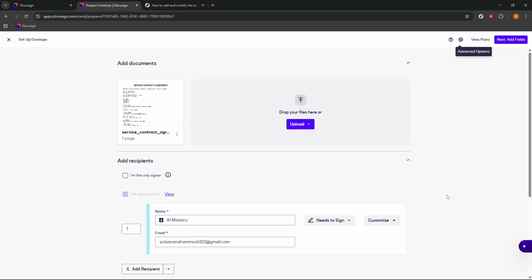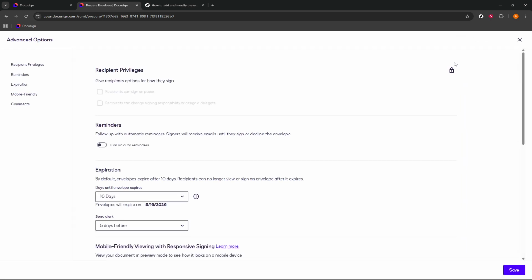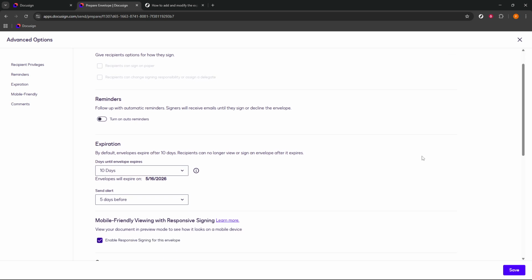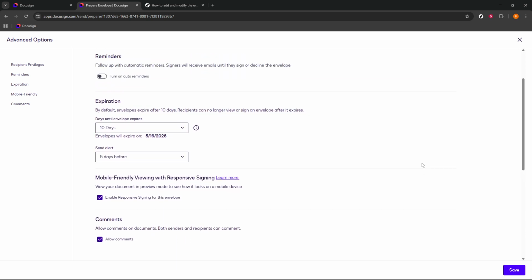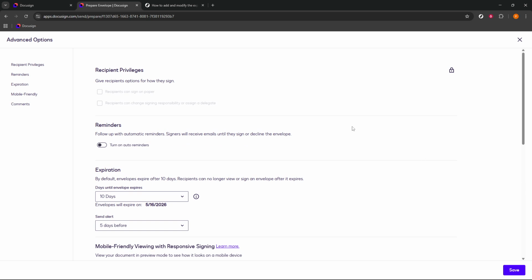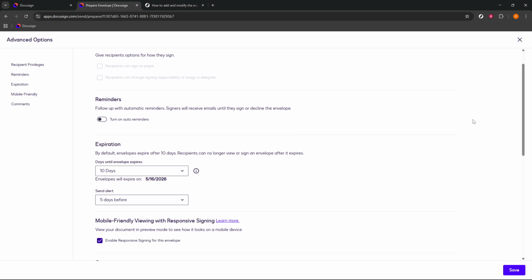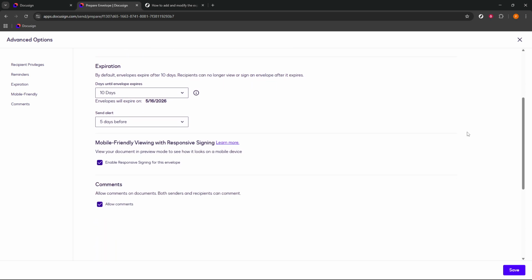You'll return to the Prepare screen with your expiration and reminder now locked in. If you need to double-check, you can reopen advanced options at any point before sending to review or fine-tune the values. That's it. You've uploaded your document, opened the advanced settings, set a custom expiration of 10 days, added a reminder 5 days before, and saved your changes. These adjustments apply to this specific envelope, giving you precise control over timing without affecting your broader account defaults.